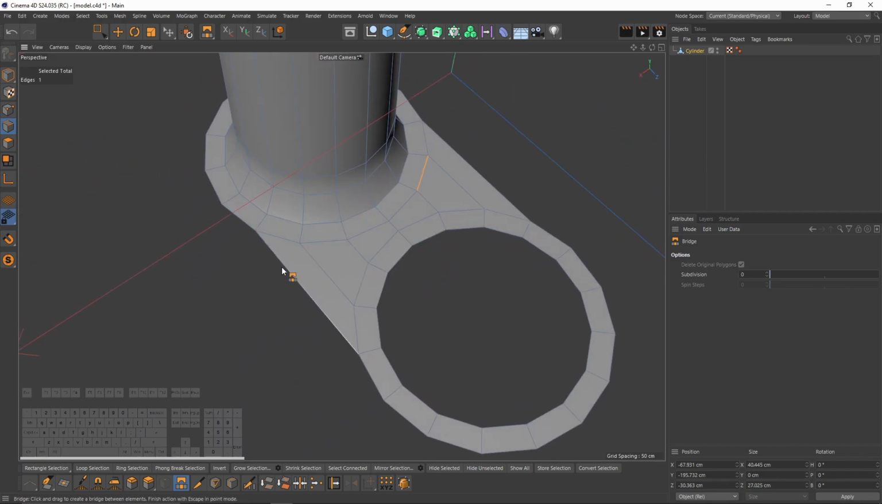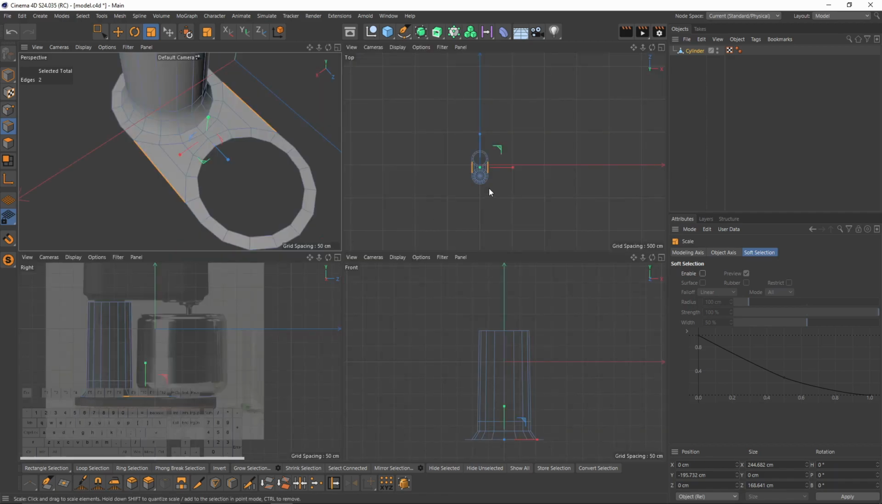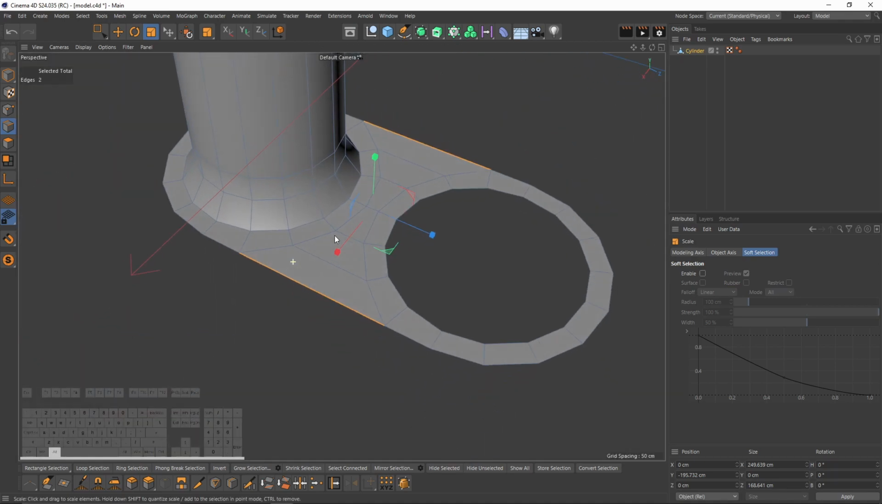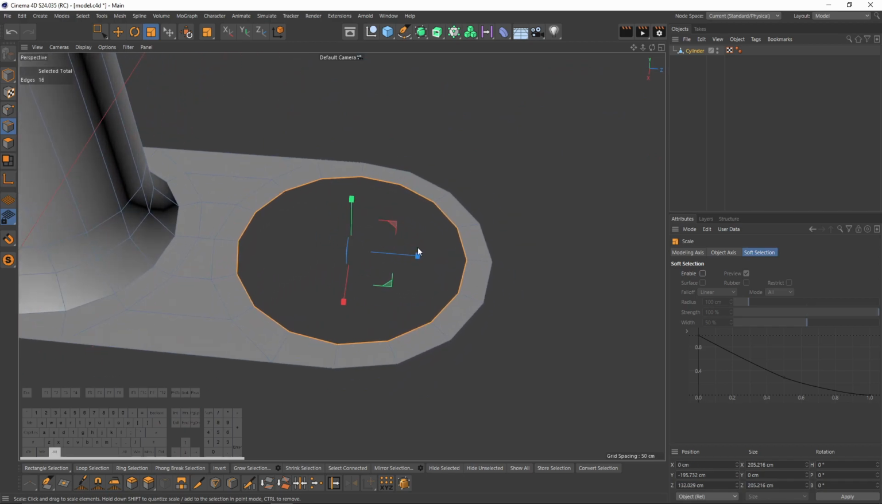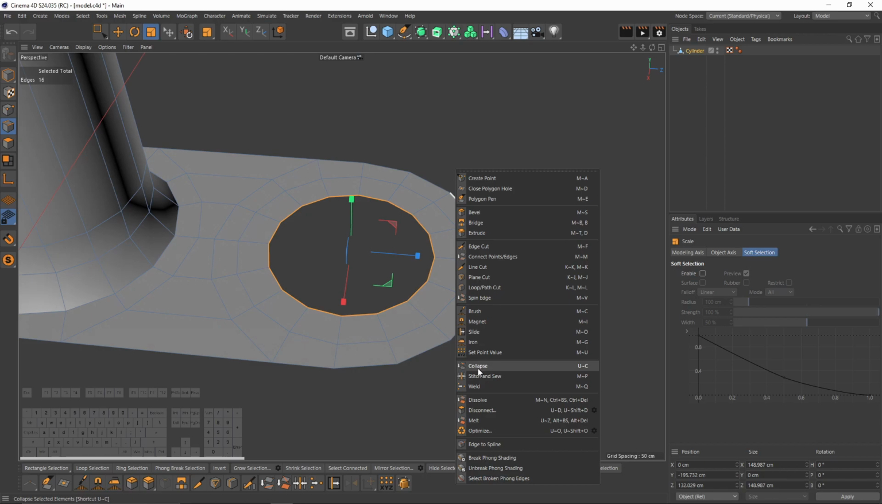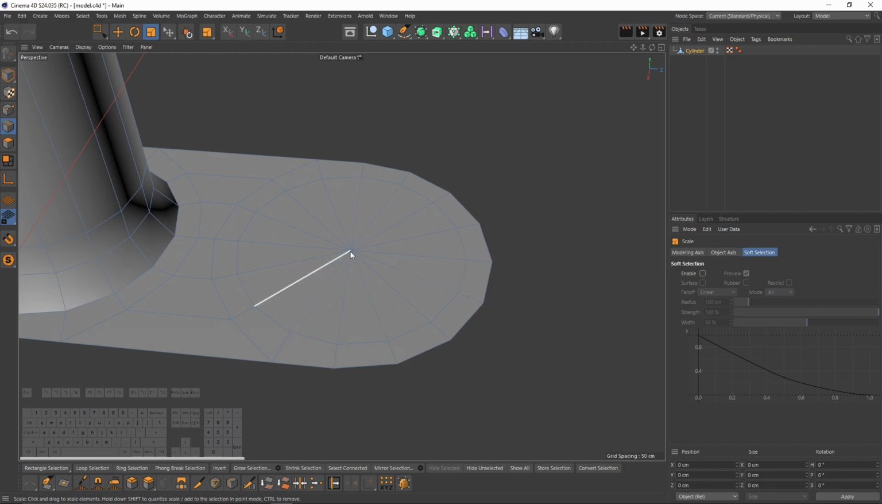This is going to be enough, but to make these edges perfectly straight, I will select these two, switch to the move tool or press T, and slightly scale these two edges. Alright, now let's try to close that hole. Double click on these, press Ctrl, extrude. After that, right click and say collapse. It's going to collapse all the edges into one point.